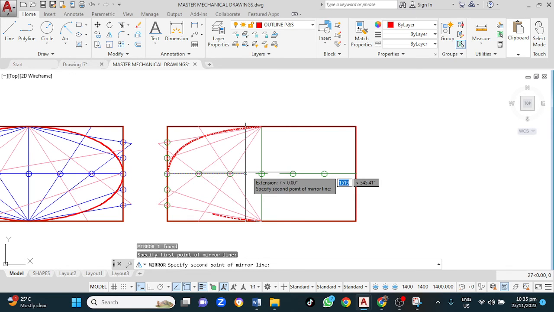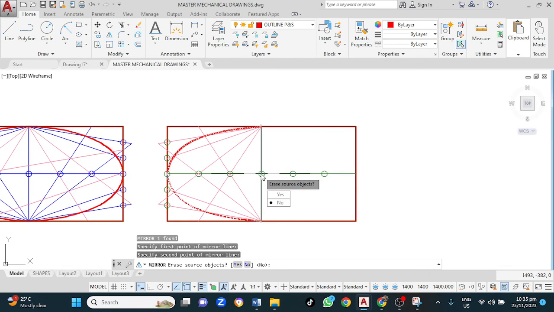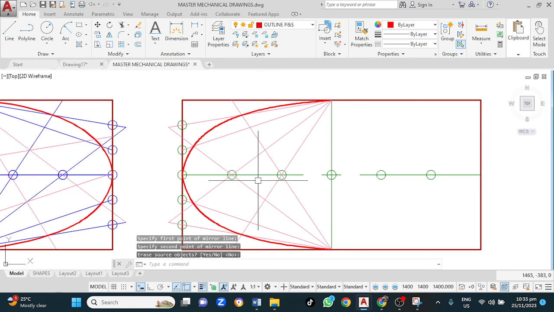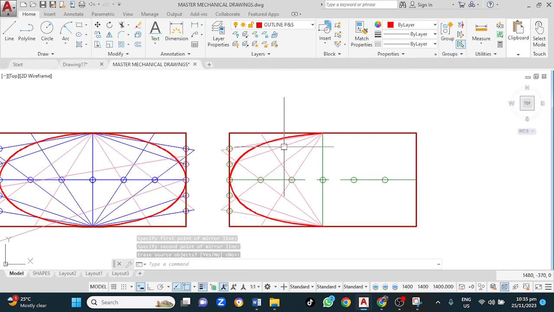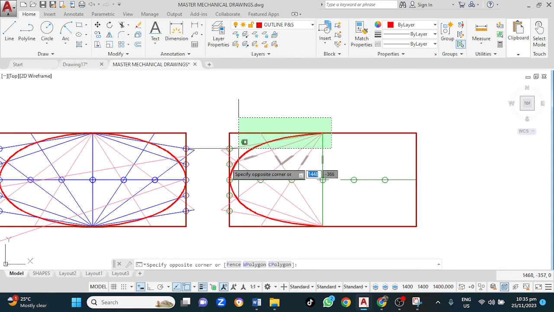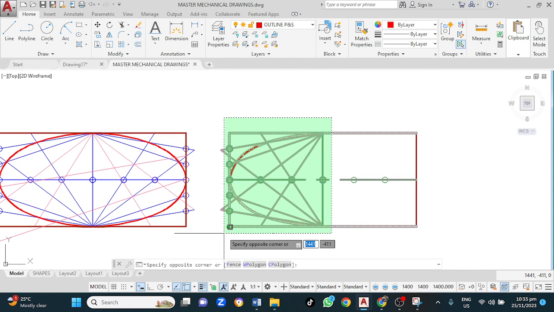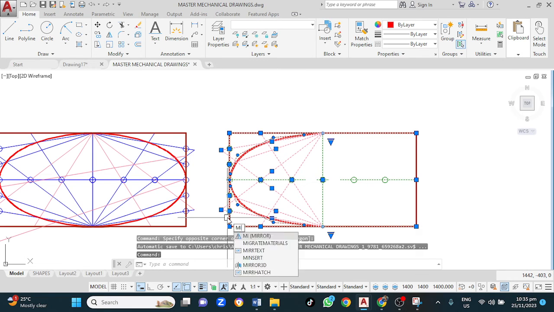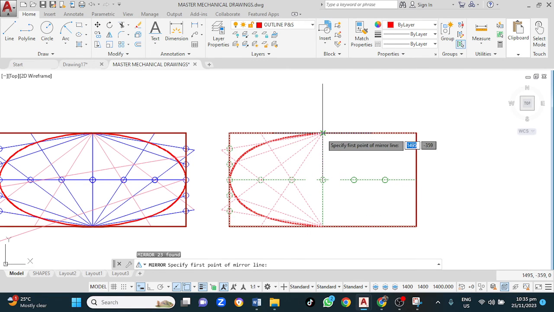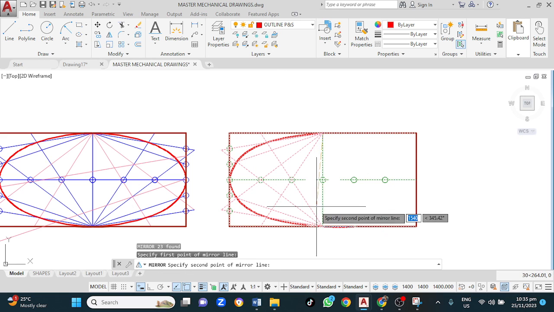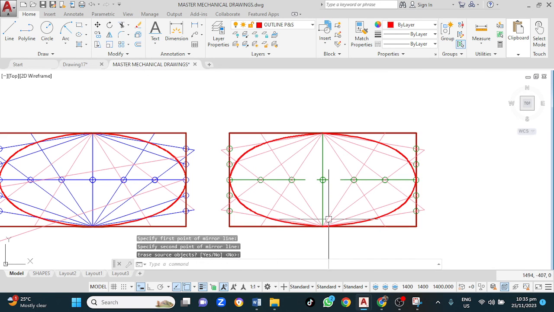So probably I should have selected everything at once and then just mirrored it. Enter. So that part is done. Now that I have half of the side, now I can go ahead and MI, enter. Left click here, left click there, enter. And that is done.